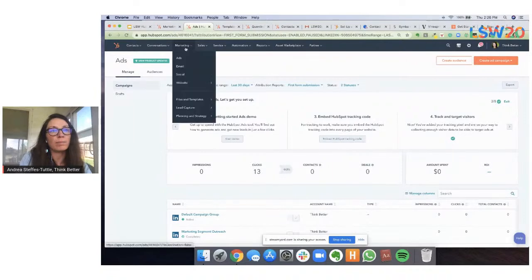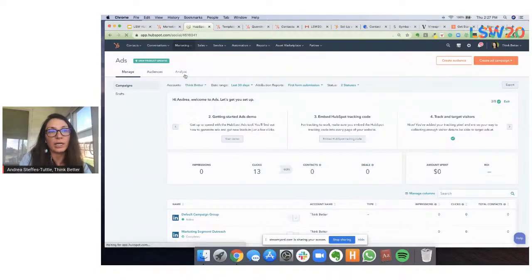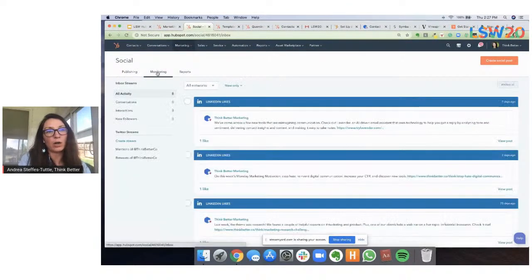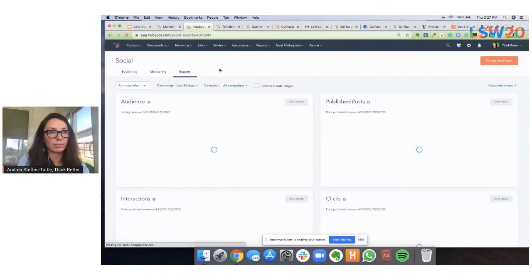The other tool that's available but is not free, but is cheap, it comes with the starter platform, is the social integration. So you can connect your social accounts and then you can schedule your social posts from HubSpot instead of within each of the individual social platforms or within some tool like Hootsuite. Instead, everything comes in here and then you can manage and monitor all of your social posts and get reports on your social posts.